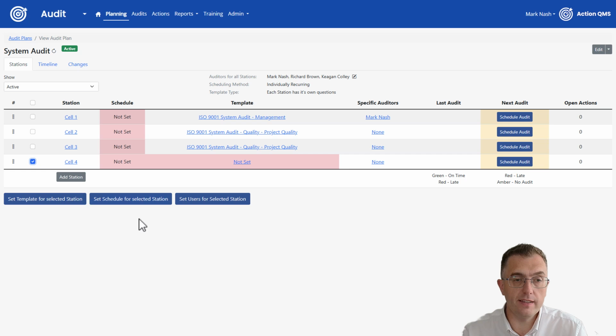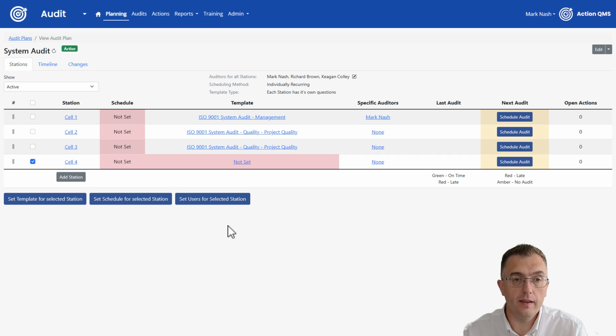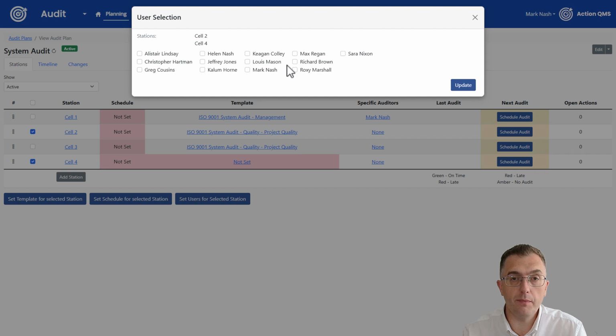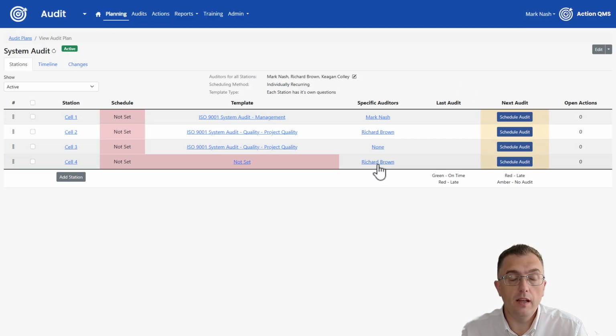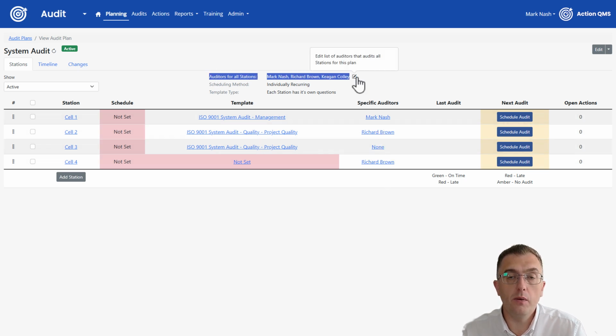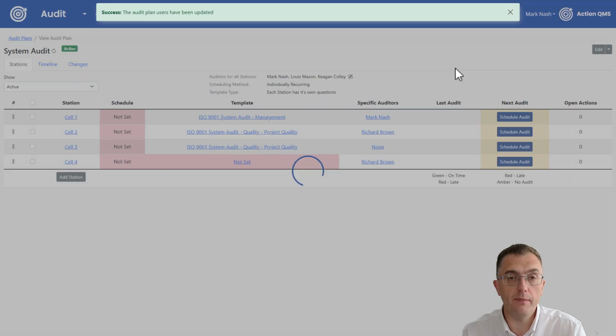We can also set the schedule for multiple stations. And we can also set the users for those stations. So we can click on two and say, right, well, Richard Brown is going to be auditing those particular stations. Just mentioning that a bit further, you can have specific auditors for specific stations or things, or you can define your list up here where you can say that these are the people that do all of those audits for those things. So click edit and then you can go and move people around there.